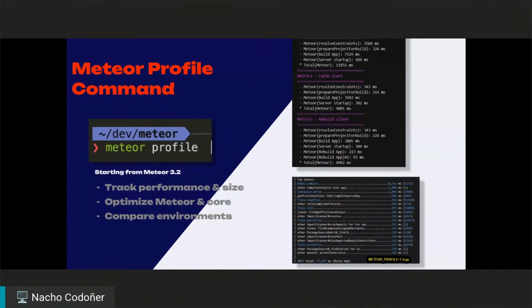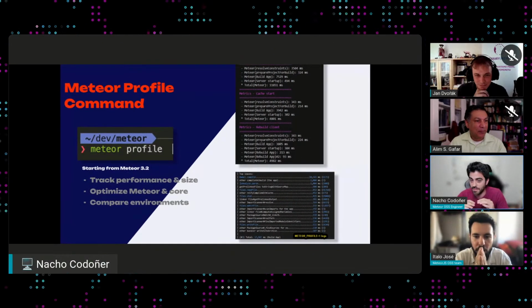It has been nice to see an overview of the different strategies we have for improving performance on two sides. On the Meteor runtime, as we have been seeing some solutions with React and the React compiler and other things, and also the build time. All the work we have done on the new tools, the inspector and the Meteor profile, is about the build time.